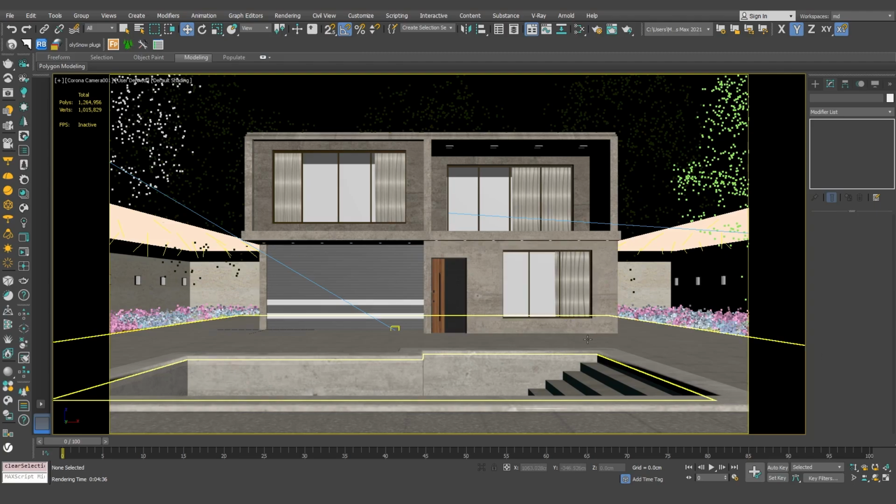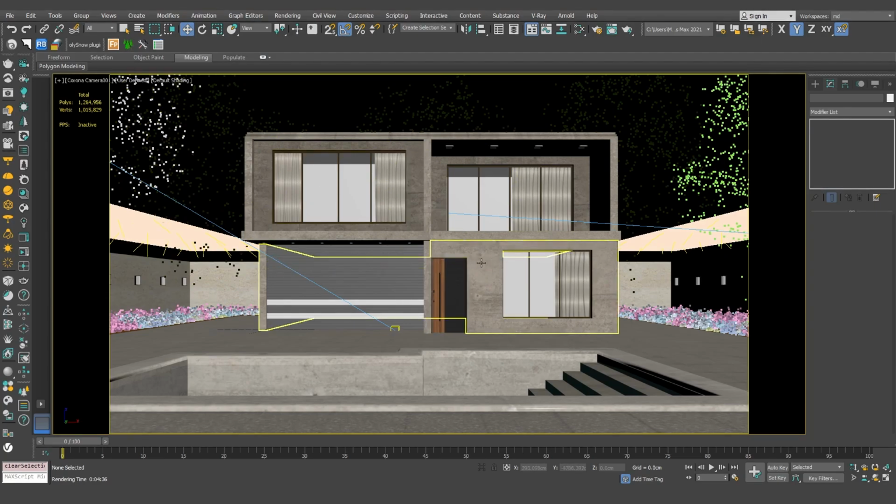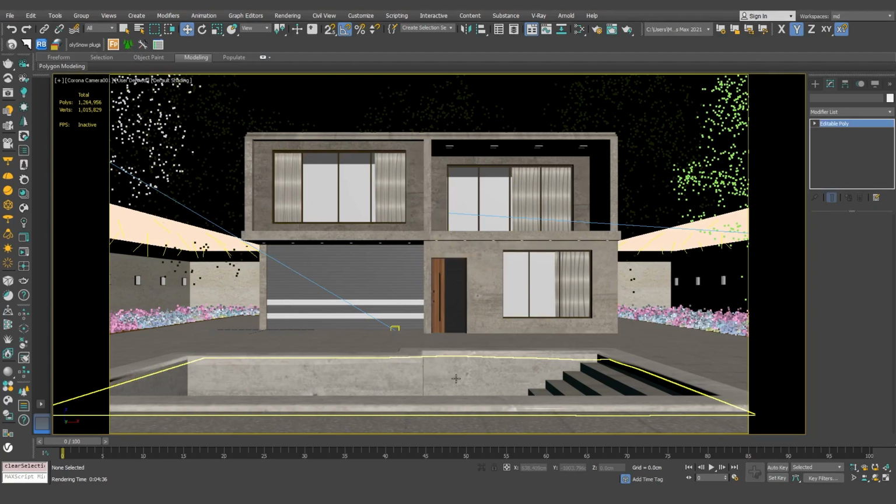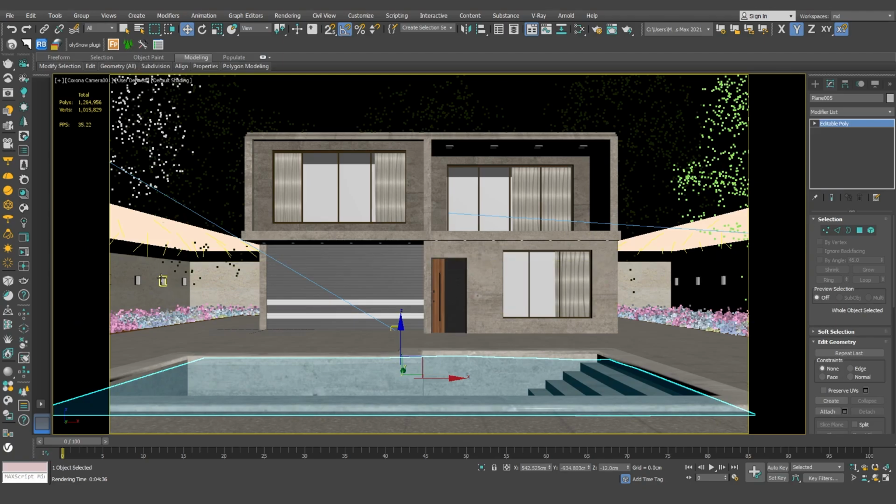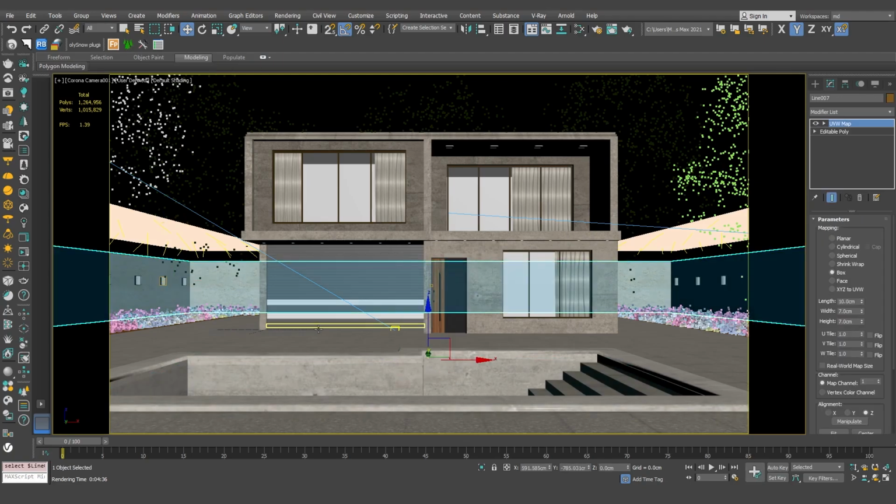Alright, I've added grass to the scene using forest. And these are trees that I've converted into proxies. I created a plane for the water material, and I also added some lights on this wall. I've also added a surrounding wall around the villa.